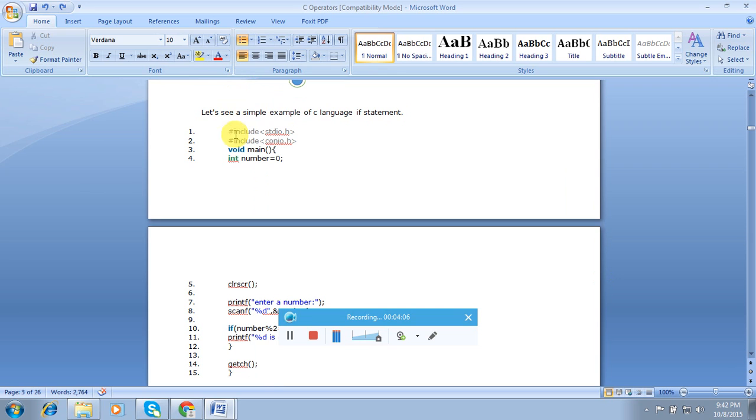The following program. This is a header file. It's include stdio.h. Next one is conio.h. Next one void main, int data type, number variable name equal to 0, initially assigned the value 0. Next, clear screen. Why put the clear screen?